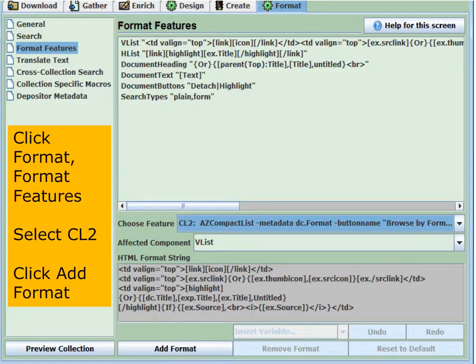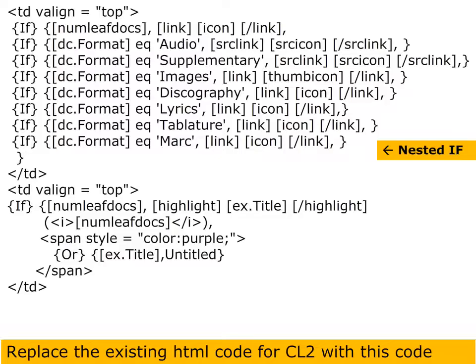Now what we're going to do is change the default display. We're going to go up to the Format tab, select Format Features, and then select our index. It's a classifier 2 based on DC format. We're going to click the Add Format and delete the existing HTML format string and replace it with our custom code. Now, because we have multiple types of documents, our code is a little more complicated.